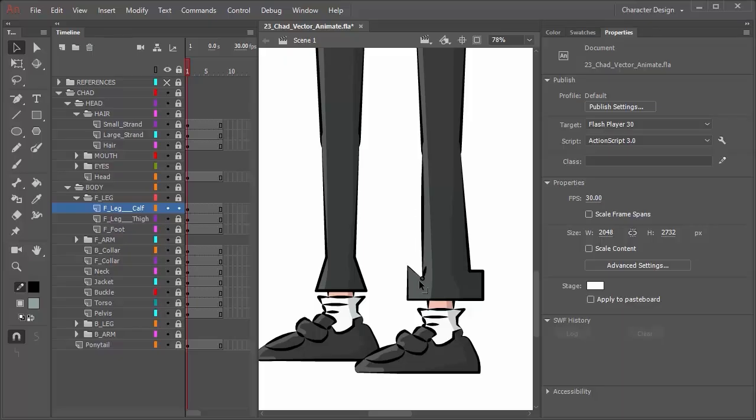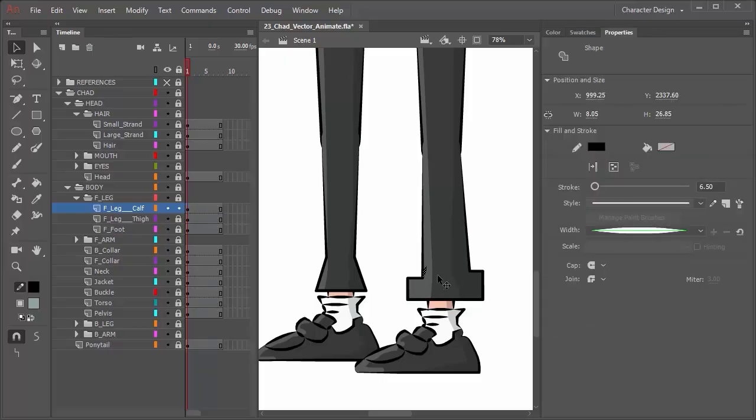Let's come in and I'm actually going to reduce this even more, kind of down like so. Actually, it might be a little bit too much. More like that. There's this little line here I can remove.